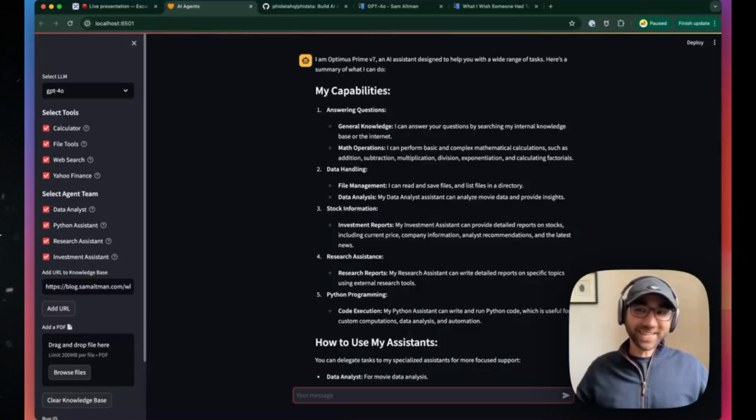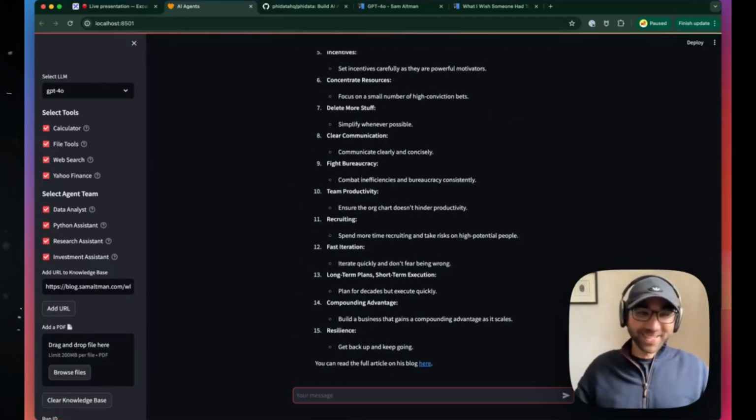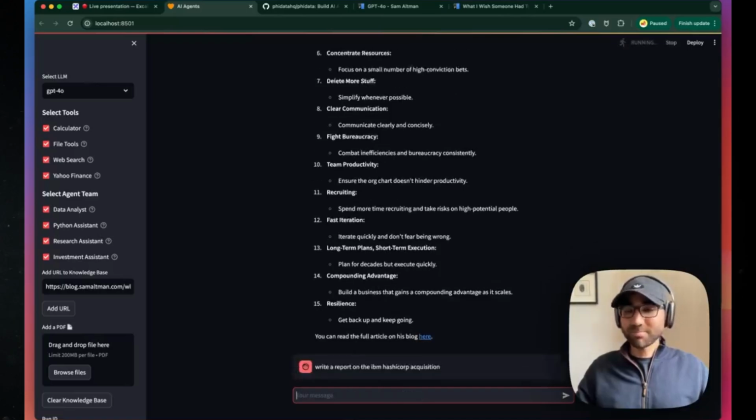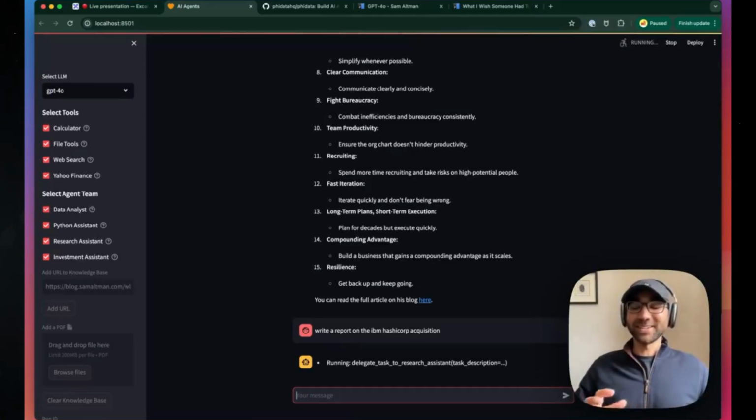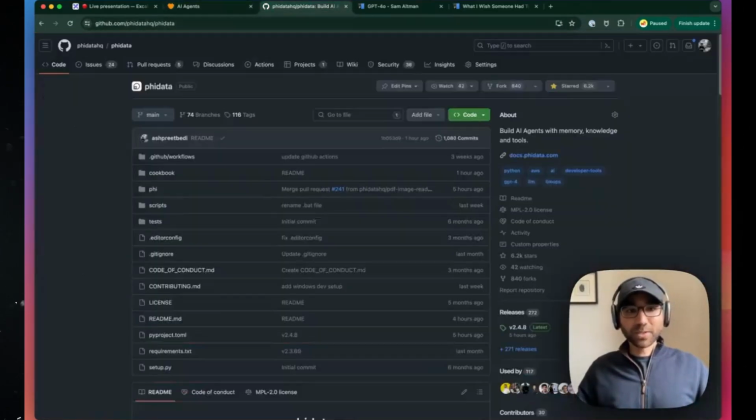Now let's see if it can delegate a task to another agent in its team. So let's say, write a report on the IBM HashiCorp acquisition. Typos, everything is all okay, because the advantage of using this driver assistant is that it'll format this neatly and send it to its team members in the right text. Okay, so while this is going on, let's see where the code for this application is.